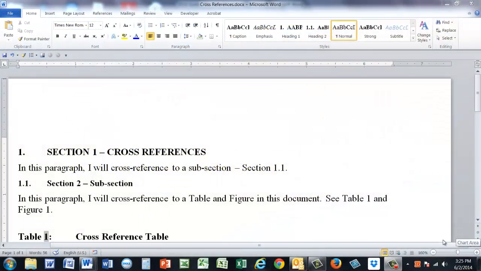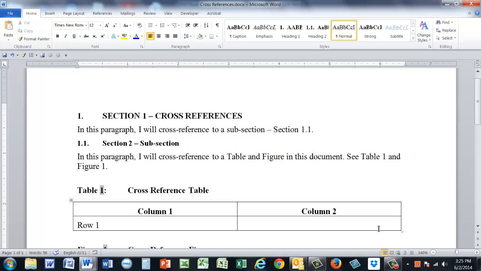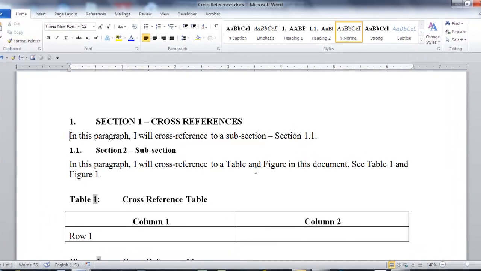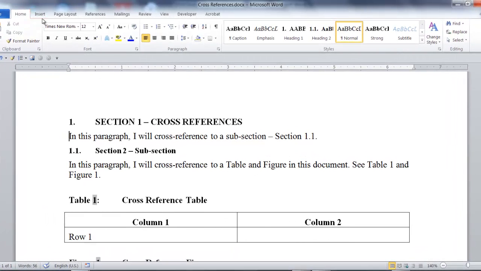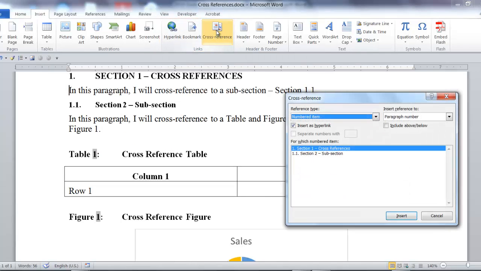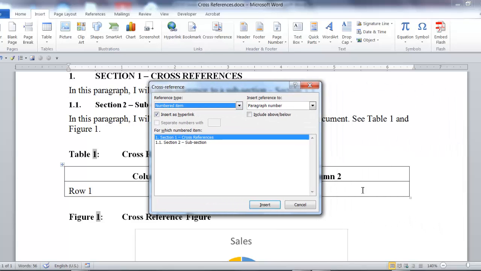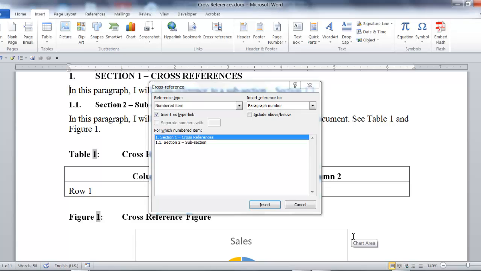A cross-reference is a hyperlink where a label is automatically inserted at the cursor position. Let's take a look at the cross-reference dialog box and see what types of cross-references there are. Go to the Insert tab, and in the Links group, select Cross-Reference. The Cross-Reference dialog box is displayed. Let me walk you through the different fields in this dialog box.